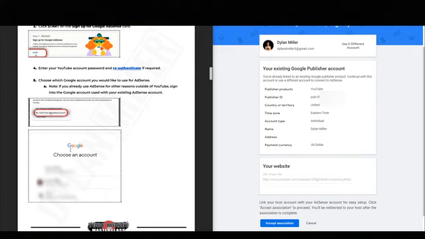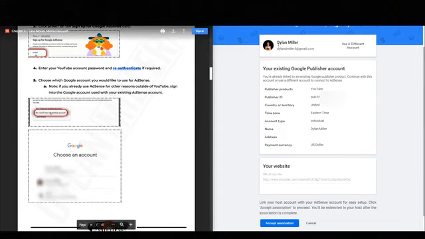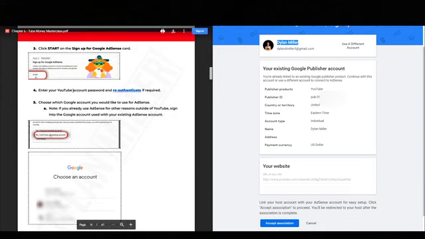And so just make sure that the name, not your channel name, right? Your channel name's totally different. I mean the actual name on your Google account is your real legal name, as it appears on whatever form of identification you're going to upload to YouTube. Once that's the same, then connect your Google account to the sign up form in YouTube.